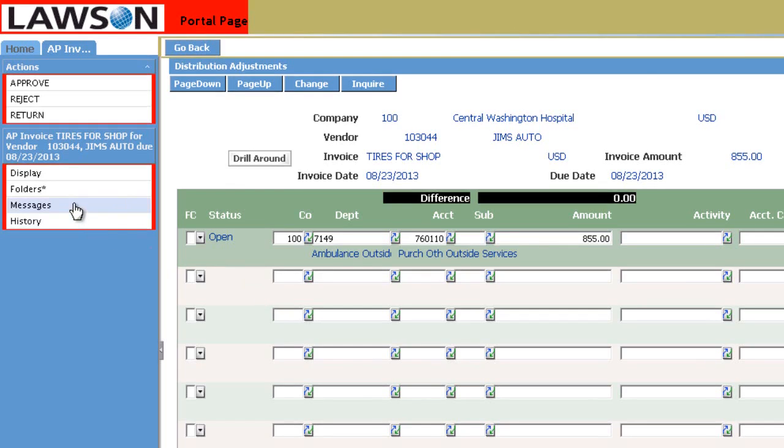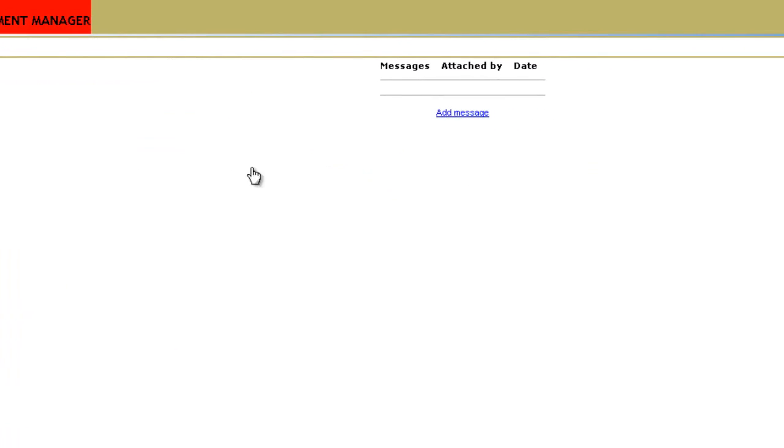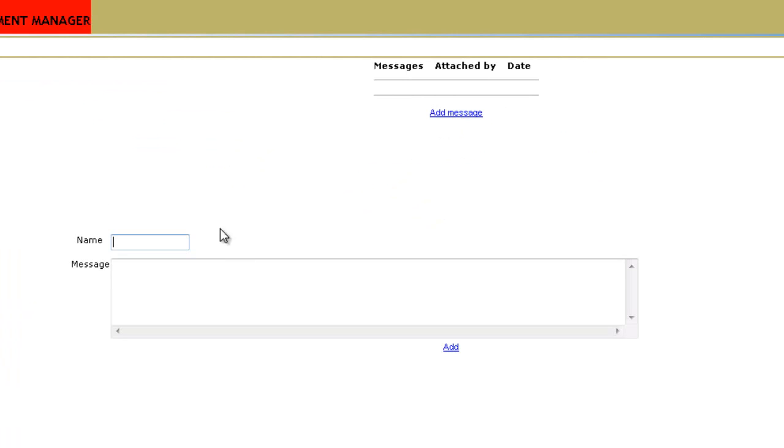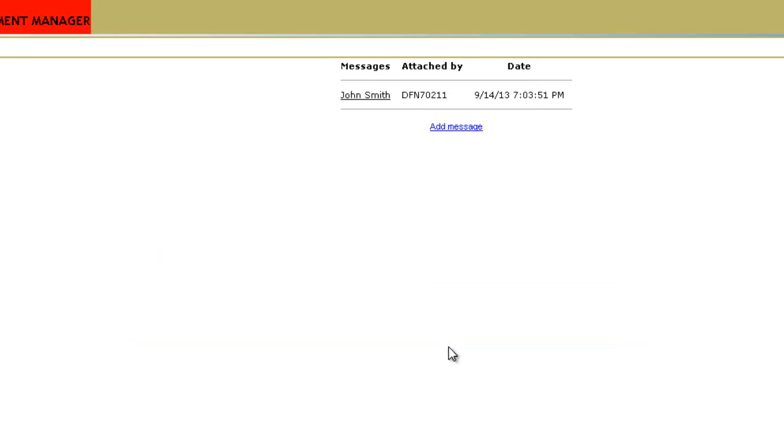Before taking any action, we will attach a message to this invoice. First, click on Messages. Next, click the Add Message link. Enter your name, then enter your message. Be sure to include any necessary details in your message, such as why the invoice was approved, rejected, or returned. If returned, in addition to why, include what changes should be made or questions that need an answer before it can be approved. When you are finished, click Add to attach your message to the invoice.